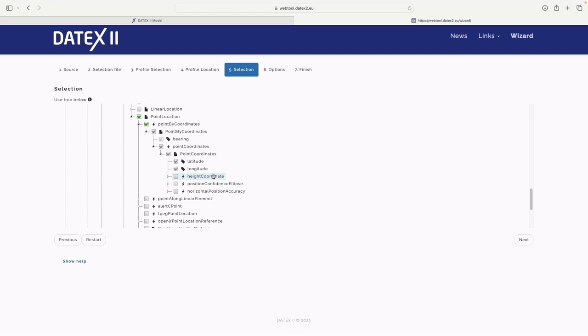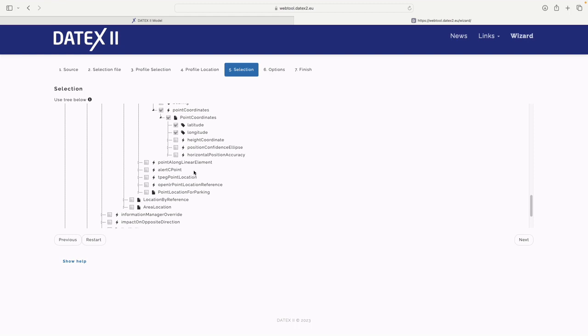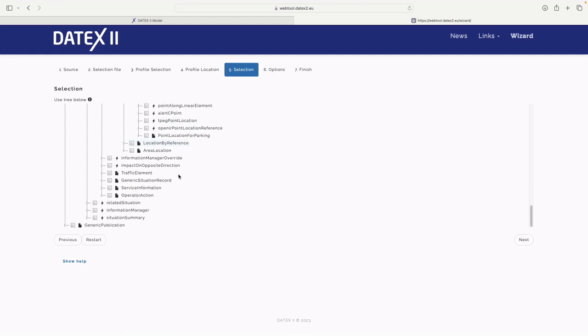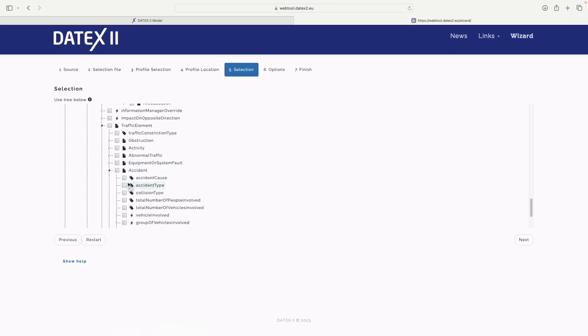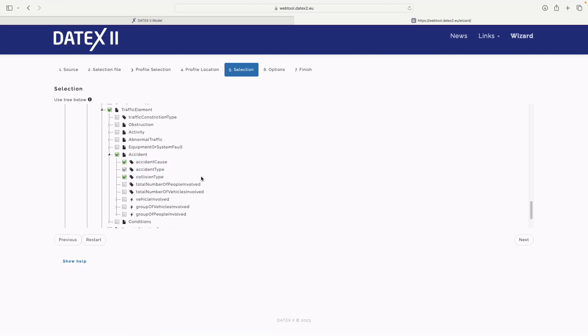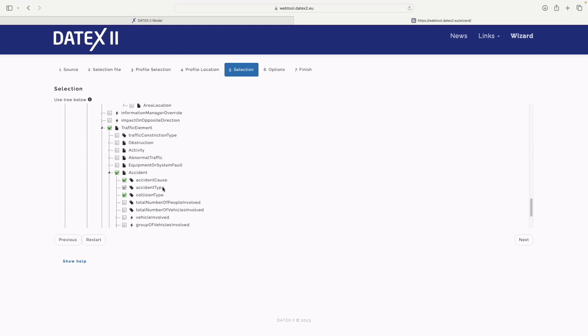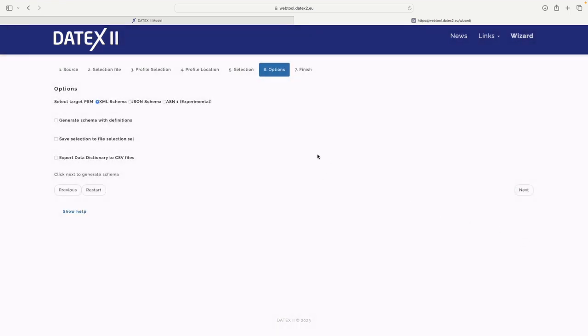So we have the location structures included, and the last one is an event which will be in the traffic element, and the traffic element already includes accident, and we will select these three attributes, and the rest is not necessary. Click next, and we are at the final step. We aim to get the JSON schema.